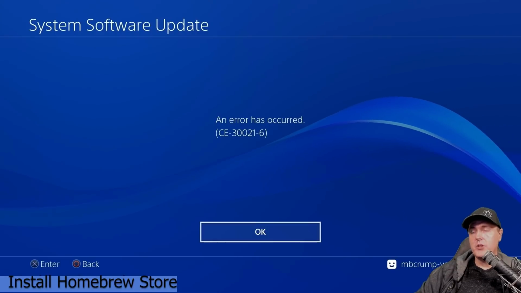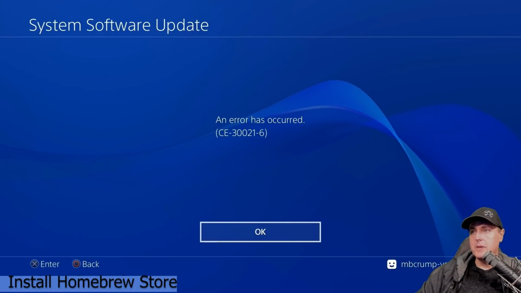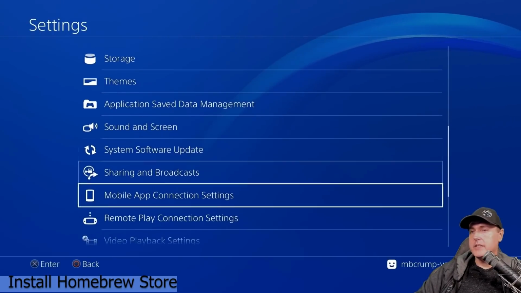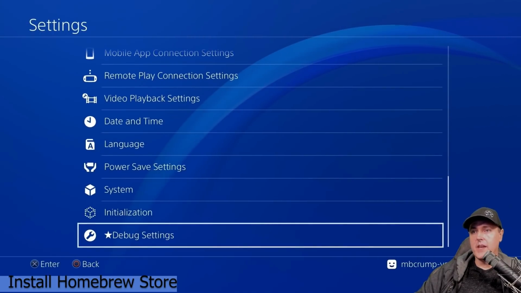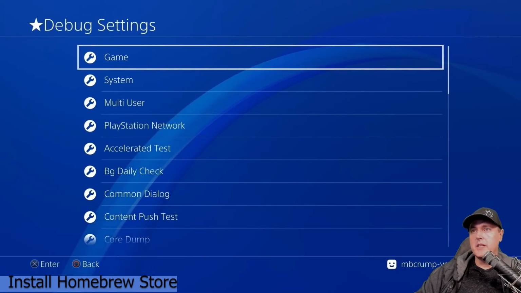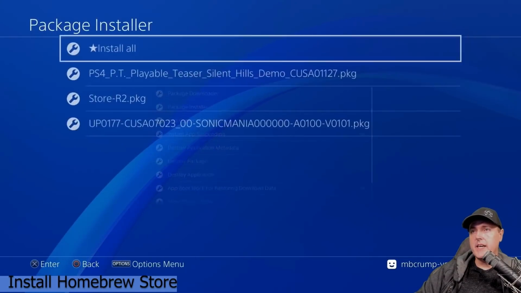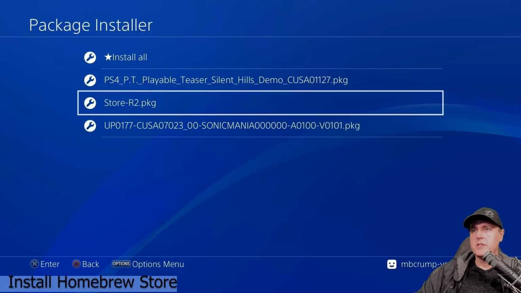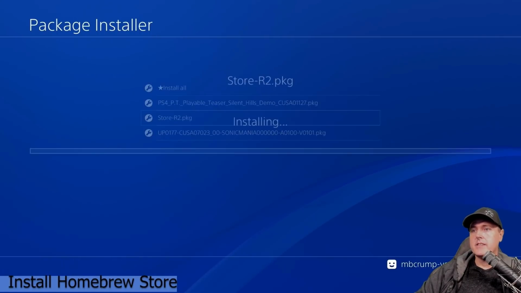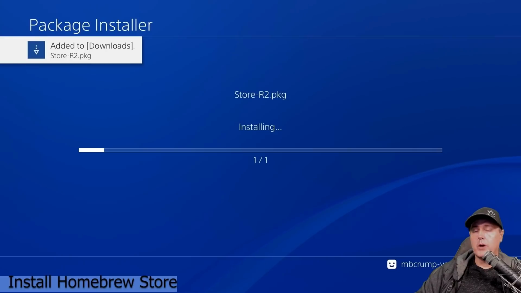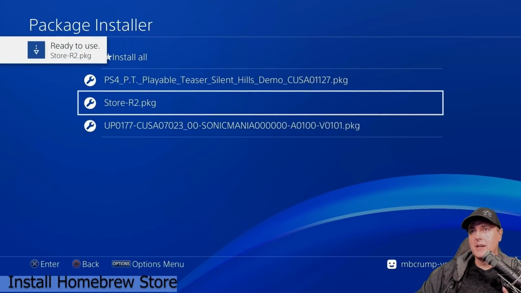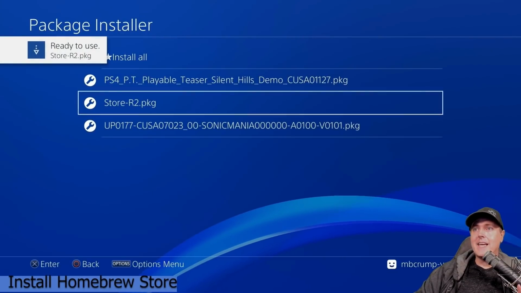Hopefully by now you have already inserted your USB thumbstick into your computer, and it does have the store package file on that. If so, go ahead and go to debug settings, head over to game and then package installer. And this time we are going to install store-r2.pkg. This is the Homebrew store where you're going to be able to download other types of packages and Homebrew and different types of games.